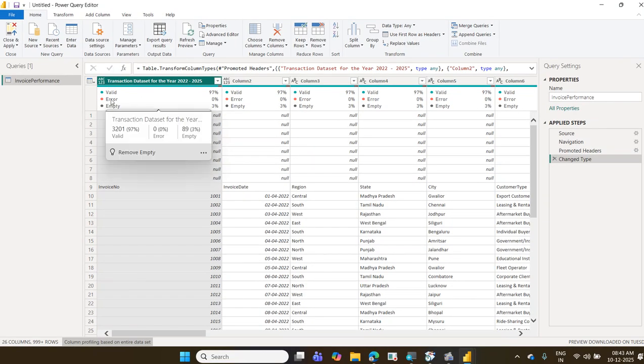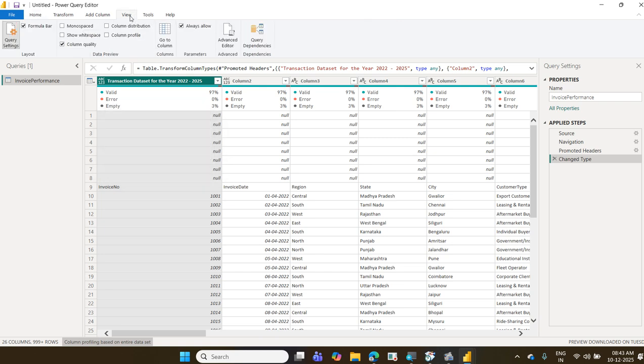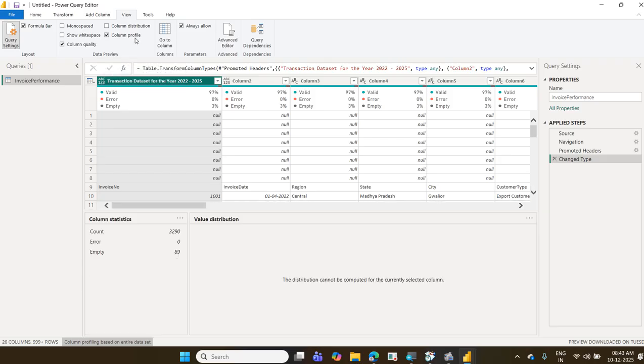Go to the View tab. Under the View tab, you can see there is a checkbox called column quality. And you can even see the column distribution. You can see the column profile also. How many uniques are there? How many duplicates are there? And which is the highest value, which is the lowest value. You can select the column profile and you can do this. But for column profile, before that you should have selected some column which has some alphabets.